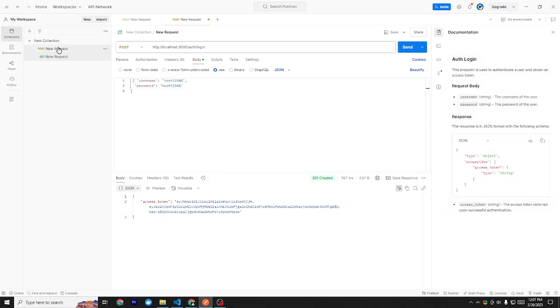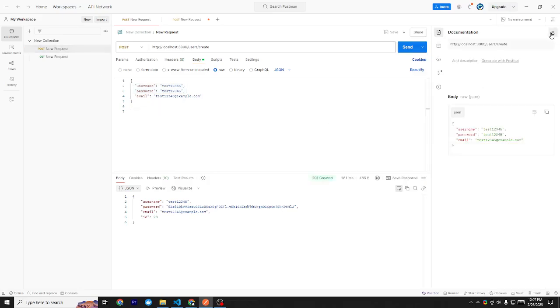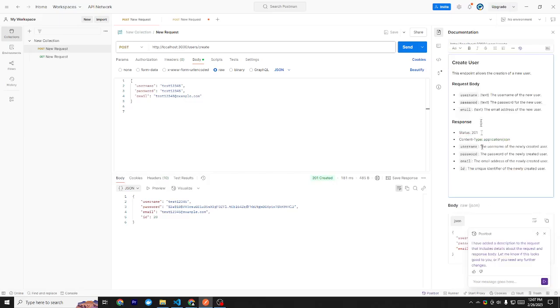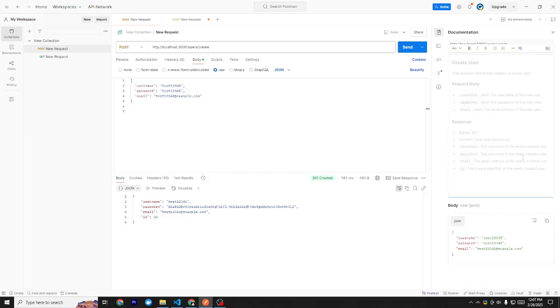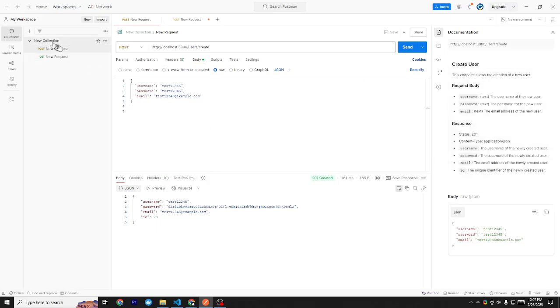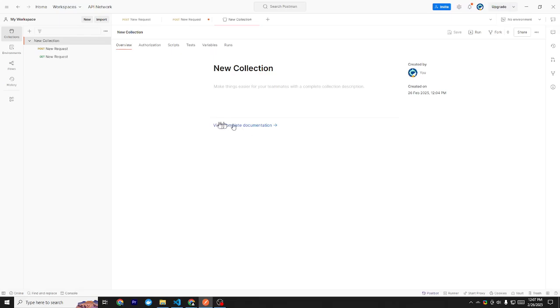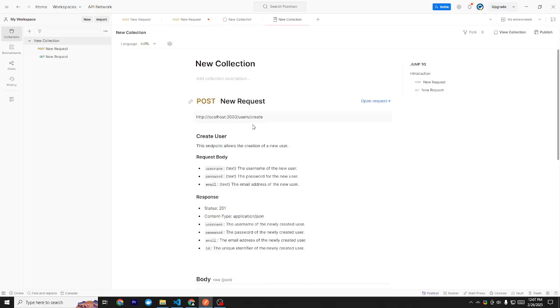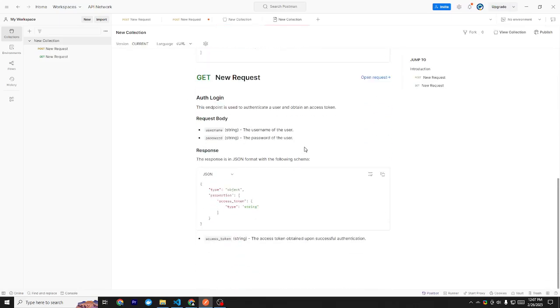I'll click on the other request and repeat the same process. I'll generate the description with Postbot, and the description is being generated. My description is also ready, so I can close this, select the collection, and here you can see this option, view complete documentation. If I click on it I can see the complete documentation.